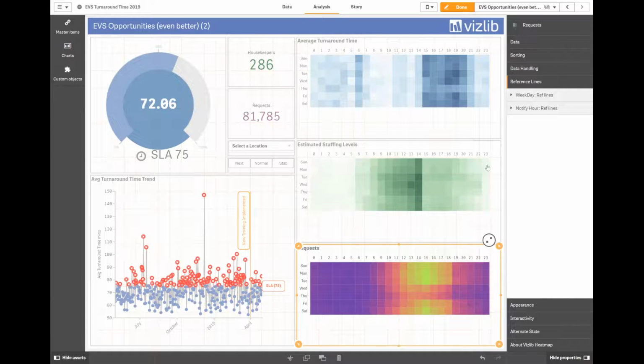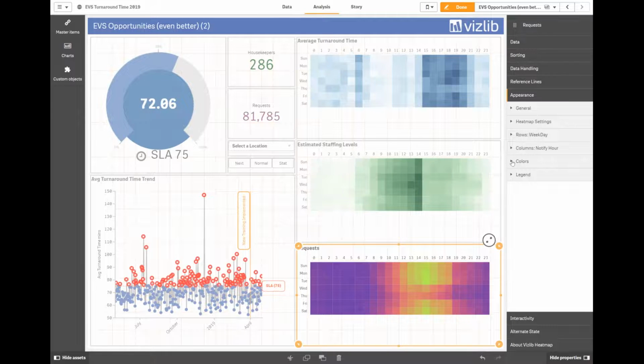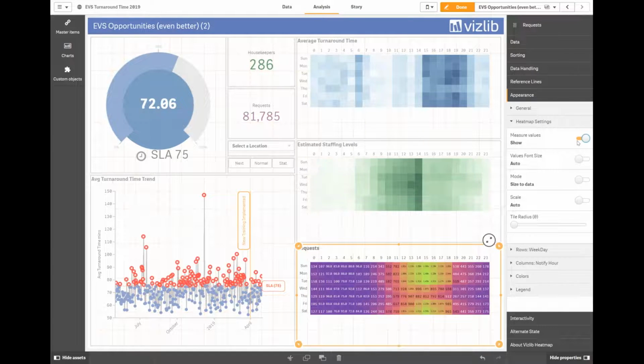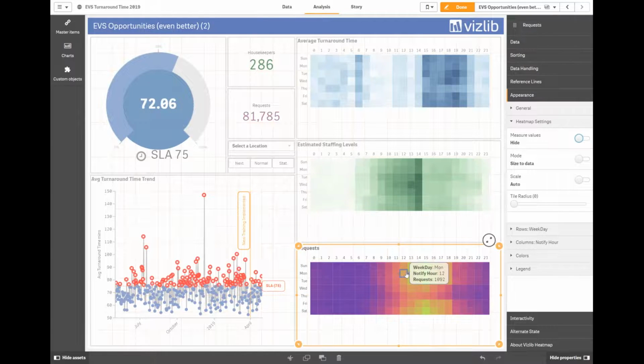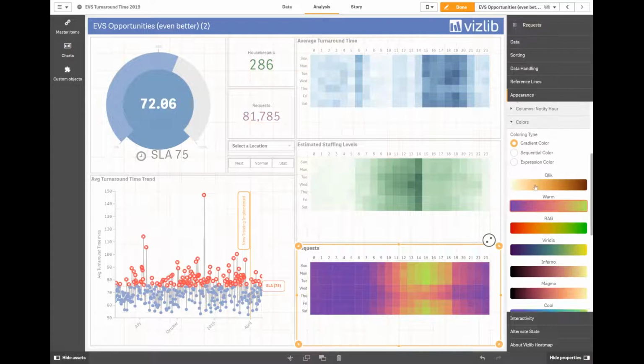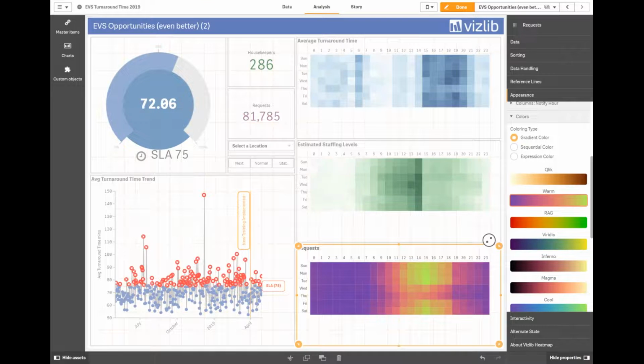So maybe at a point in time you want to drop in a line, you can do that here as well. And under appearance is where you can change things like the heat map settings. Maybe you want to actually put the measures inside and show you the numbers. There's a lot going on there, so I tend to not have that on because you can hover over and get that information as a pop-up. You can also change the colors, which I think is the fun part. We add in a bunch of tested and reliable color schemes.